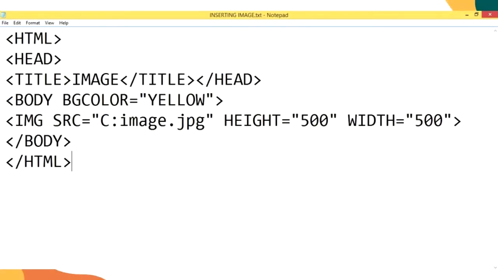Now let us discuss with an example. We can also specify height and width attributes. This indicates the height and width of an image either in the form of an integer or a percentage value. So you need to open Notepad. In Notepad, you need to start with the HTML tag, then head. Now in the title, what has to come? Image has to come. So title, image, backslash title.